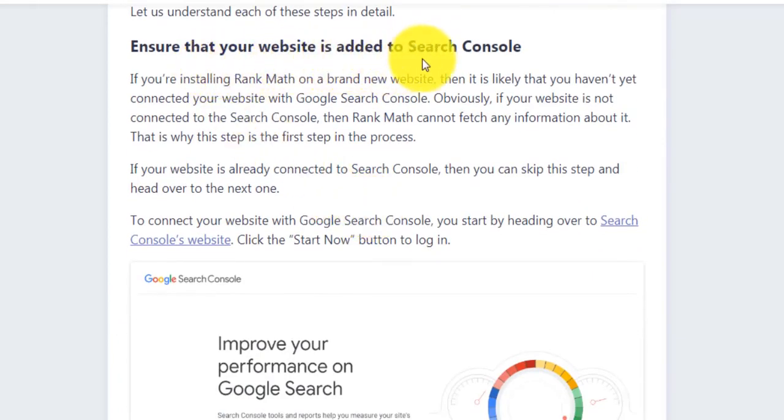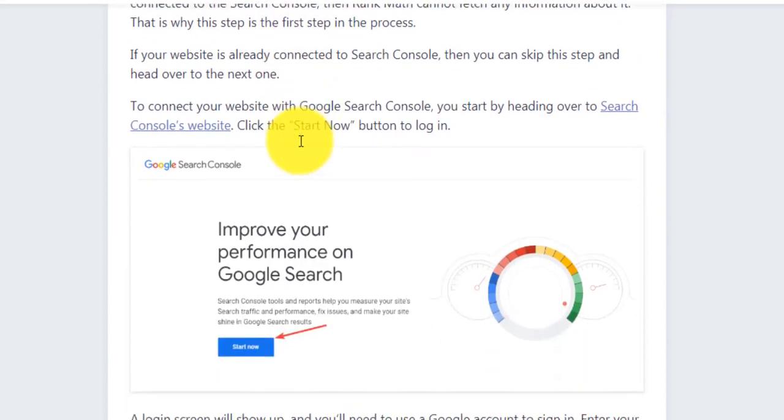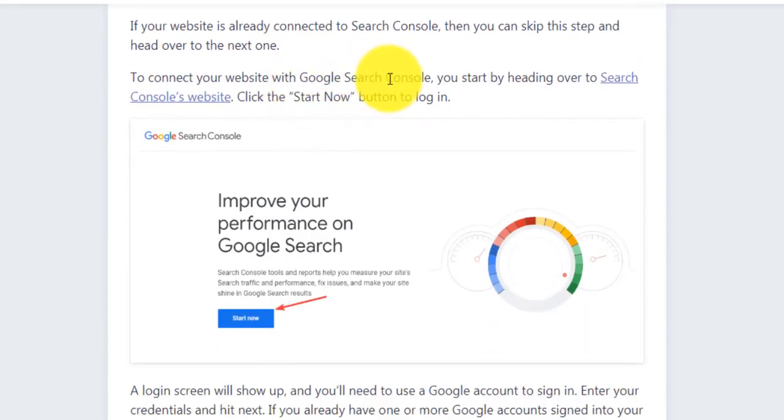Ensure that your website is added to Search Console. If you are installing Rank Math on a brand new website, then it is likely that you haven't yet connected your website with Google Search Console. Obviously, if your website is not connected to the Search Console, then Rank Math cannot fetch any information about it. That is why this step is the first step in the process. If your website is already connected to Search Console, then you can skip this step and head over to the next one. To connect the website with the Google Search Console, you start by heading over to the Search Console website.